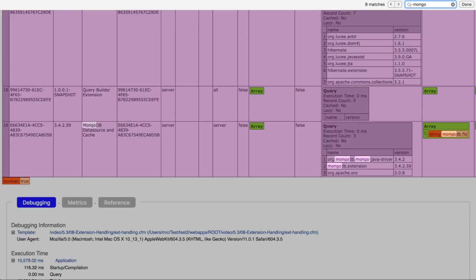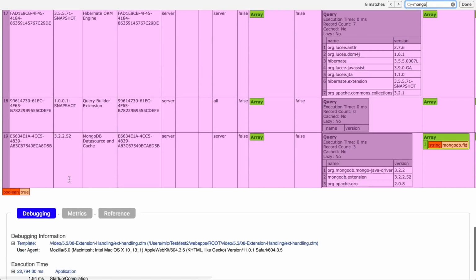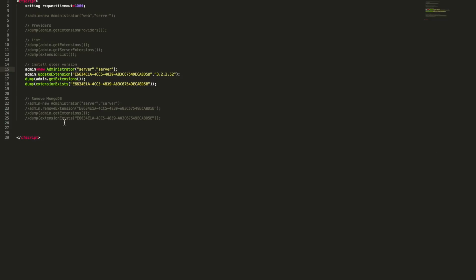It again takes a little bit of time because it has to download it, and then when it is done, we should have 52. Okay, you see now we have installed the 3.252 and it exists. So in that case, we downgrade to that certain version. And of course, we can also remove the extension again.